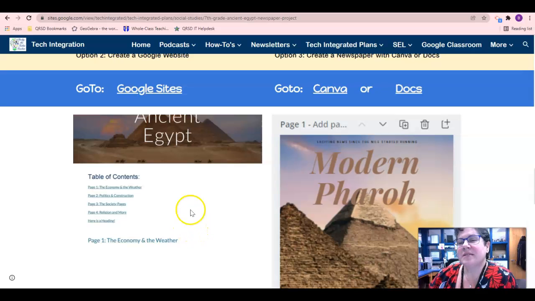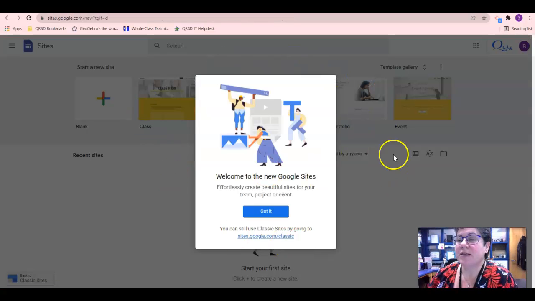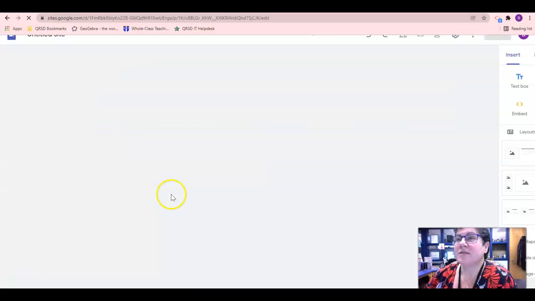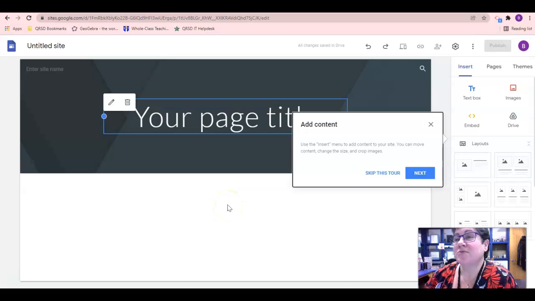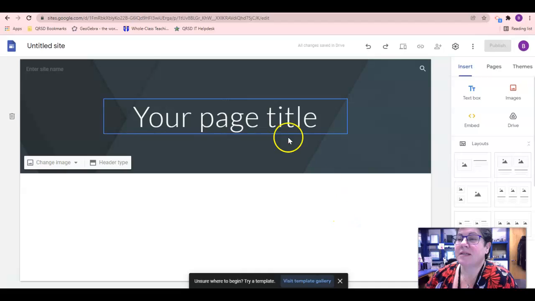One of your options is to use Google Sites to create a website for your newspaper. Click on the link and it will bring you here. You're going to go up to blank, and this is where you're going to design your newspaper. If it's your first time, you will get a lot of pop-ups. That's okay.